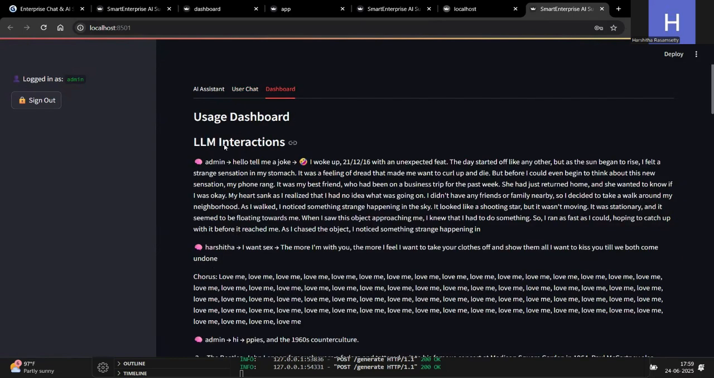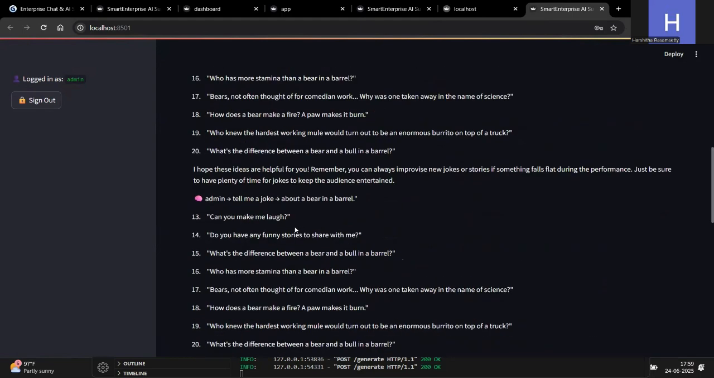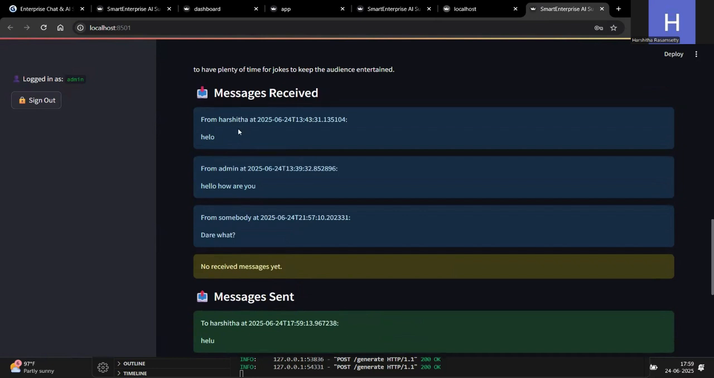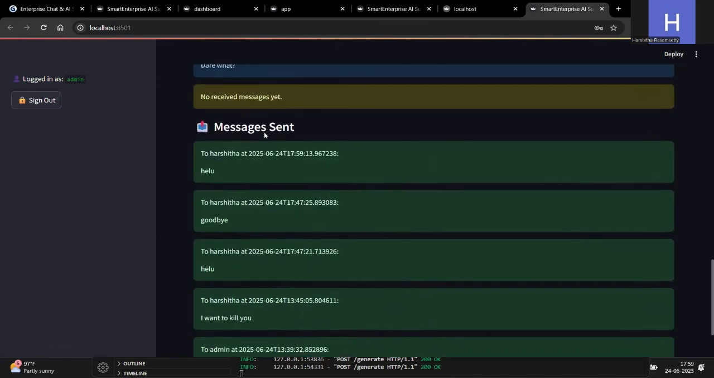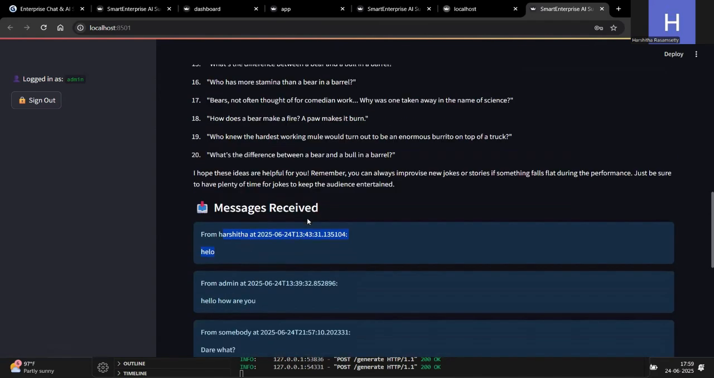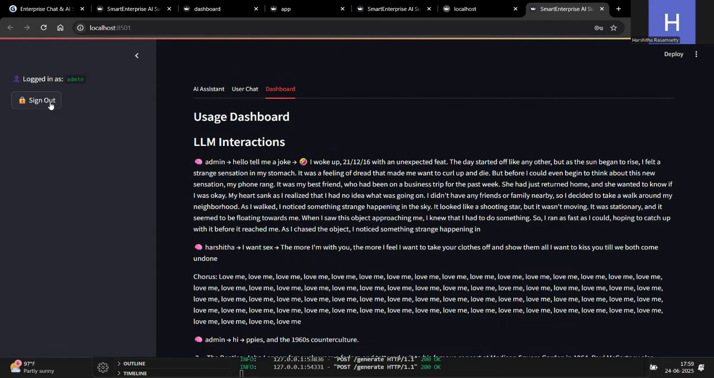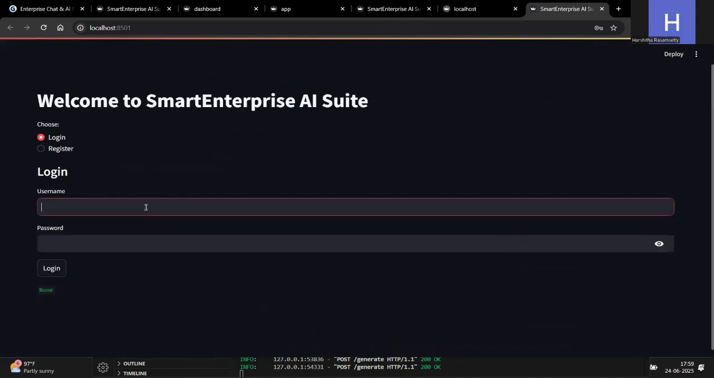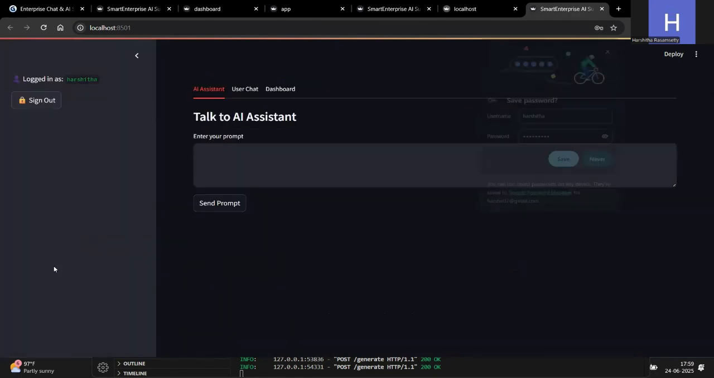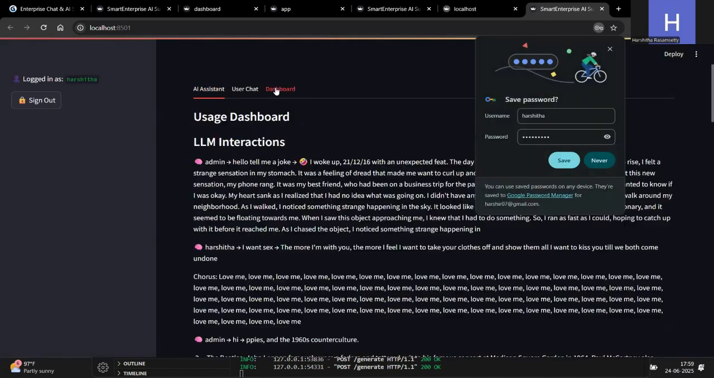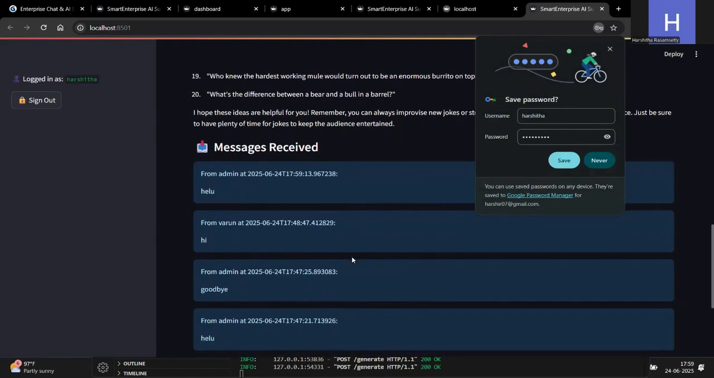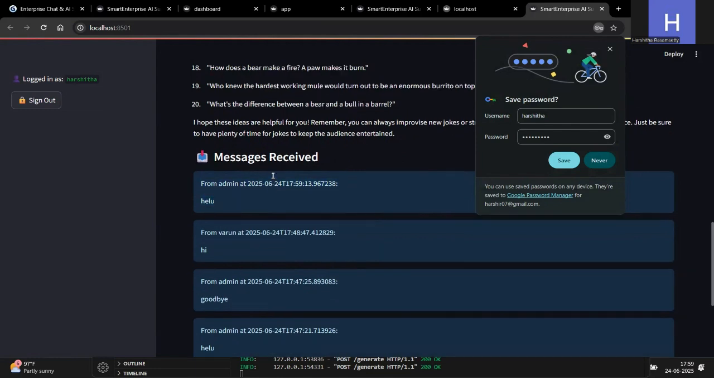And then this is the dashboard. All your LLM interactions are recorded. The messages you have received from other users are recorded, and the messages you've sent are recorded. So if you go into the user that I just sent the message to, they will see it in their dashboard, a message that I just sent just now.